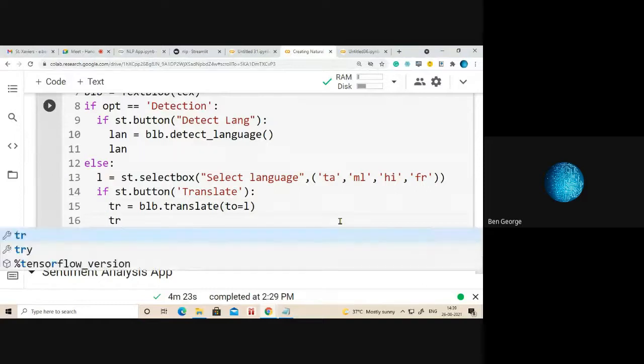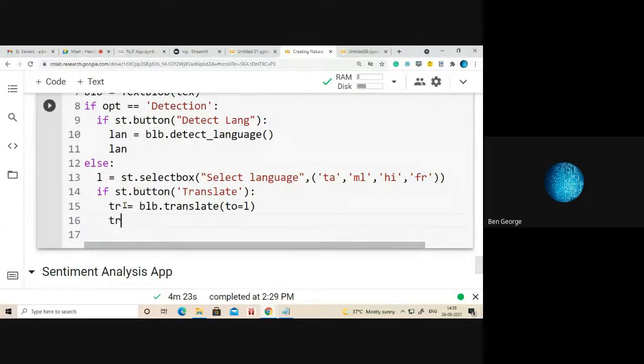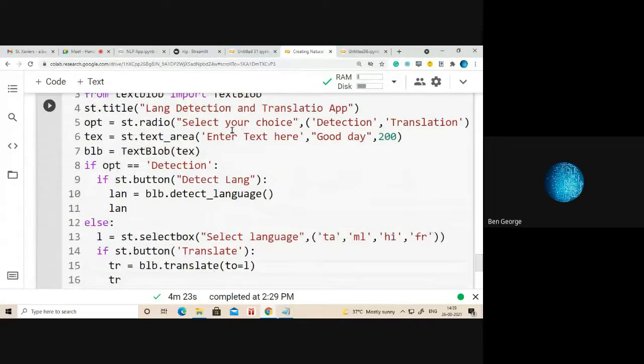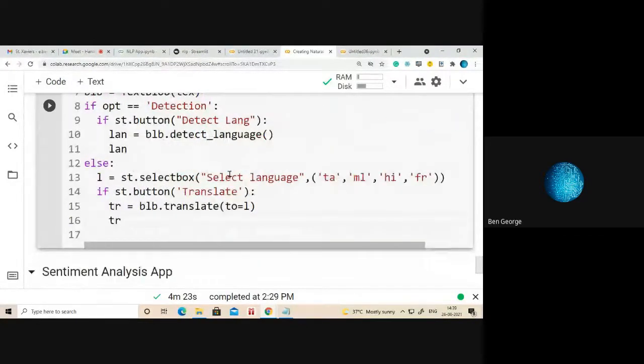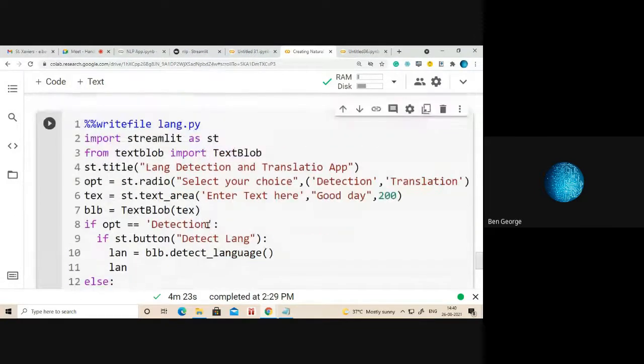And I want to print the result. To print the result, I'm just typing tr. What is tr? It's a string. That string can be simply typed, or you can use st.write. So what we try to do, two choices we are making, deduction and translation. If you do deduction, do this one. If you select translation, have a select box with multiple options. One of the options will be saved inside the variable L. If I click the translate button, I will be calling my blob object, and I will ask it to translate to that particular language. It will be saved inside tr, and I'm just printing it. If you want, I can give the code.